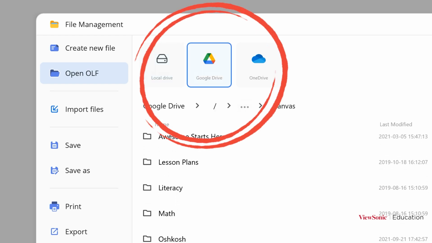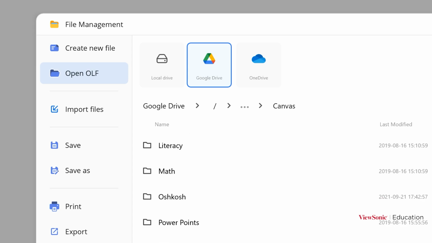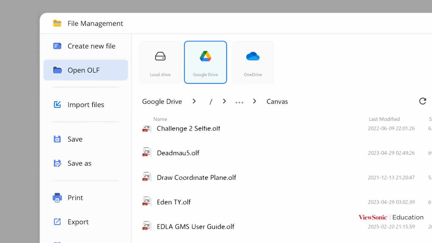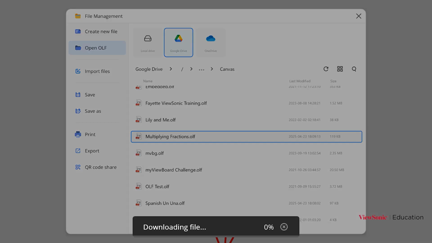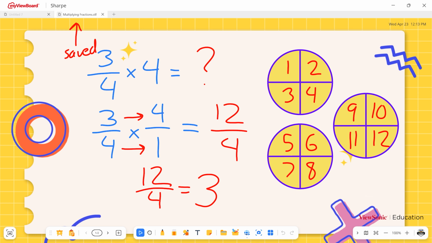I can get it from my local drive or my cloud drive, which you can see I have here. One finger to scroll up and down. And then once you find the file you want to open, just give it a double tap. What it's going to do is open that file into myViewBoard. It's still interactive, right? So I can go back and edit or make changes.